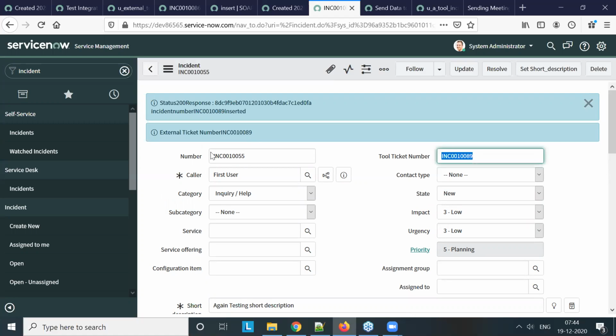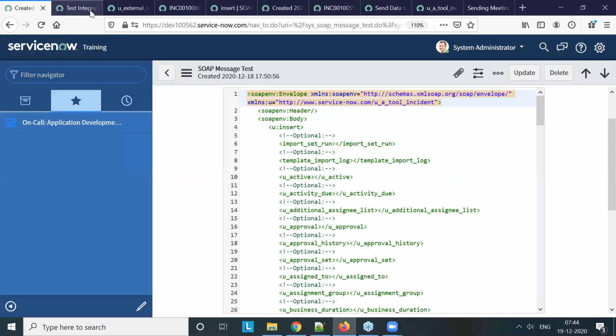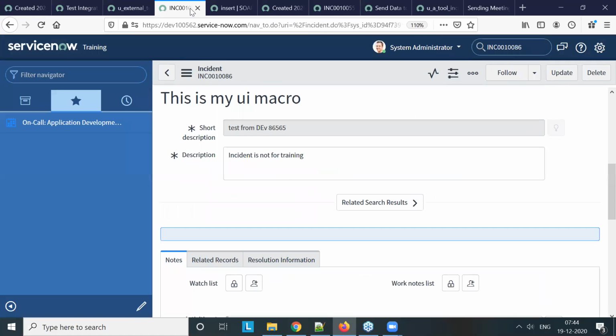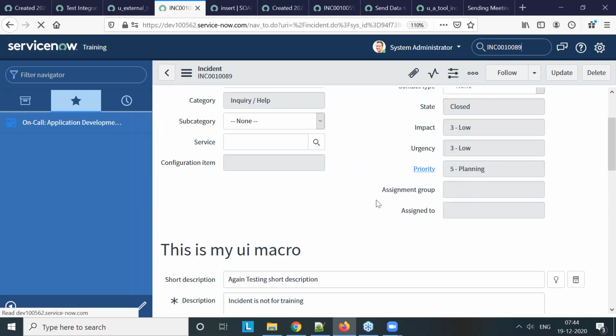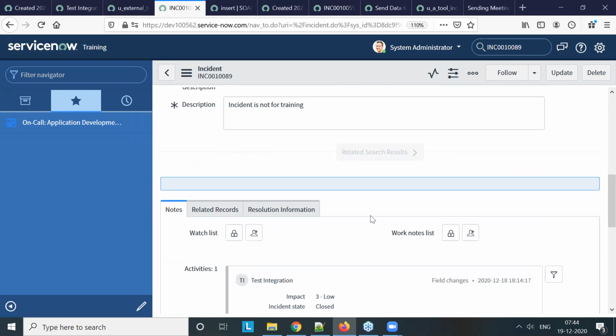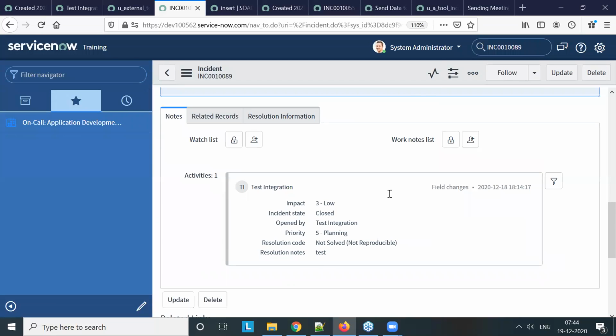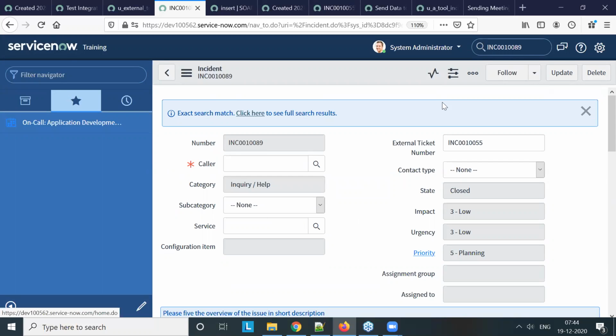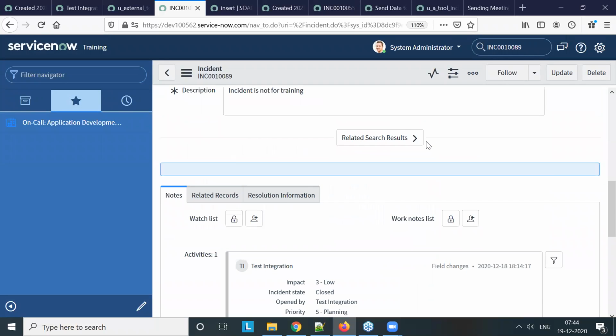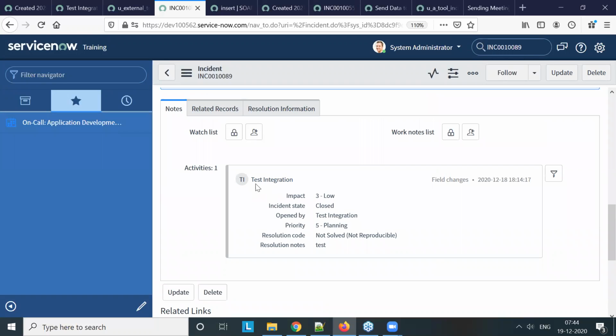This number, if you see here and check, so we got this number also, right? So this is how we can do the integration with other tools. We got the number, right? Now the same thing we need to do from this instance to that instance. Let's see how it will go. If you see who created it, test integration user created this.